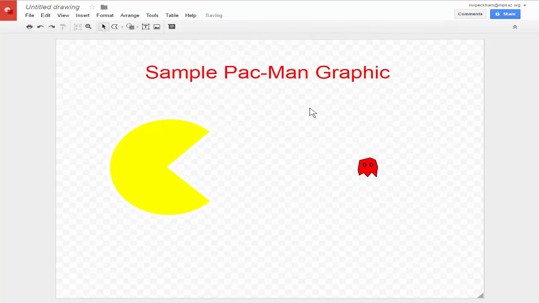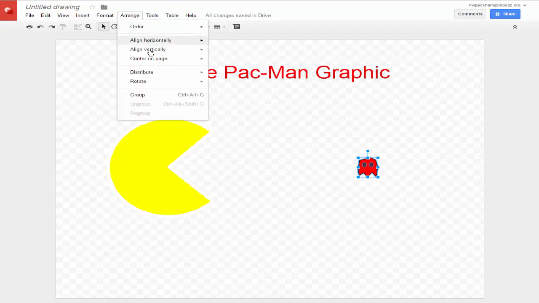Once I've done that, I will group the ghost's body and the ghost's two eyeballs all together so that they act as one object. To do this, I will left-click and drag my mouse over all the contents that I want to group together. A blue outline will appear around my object, and to group all those items together, I will go up to the Arrange menu and select Group.